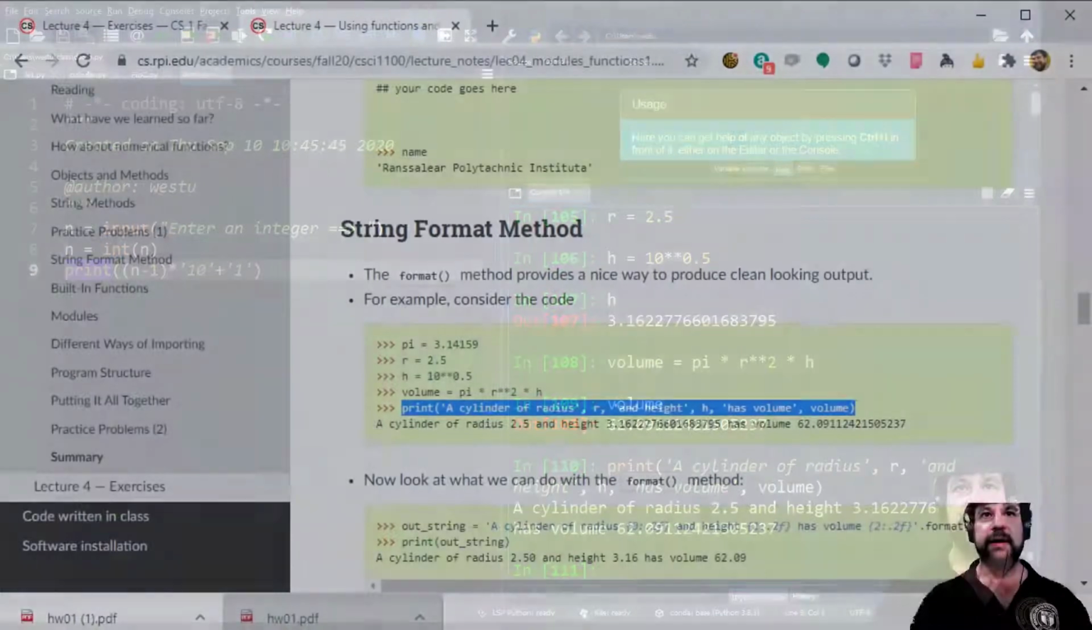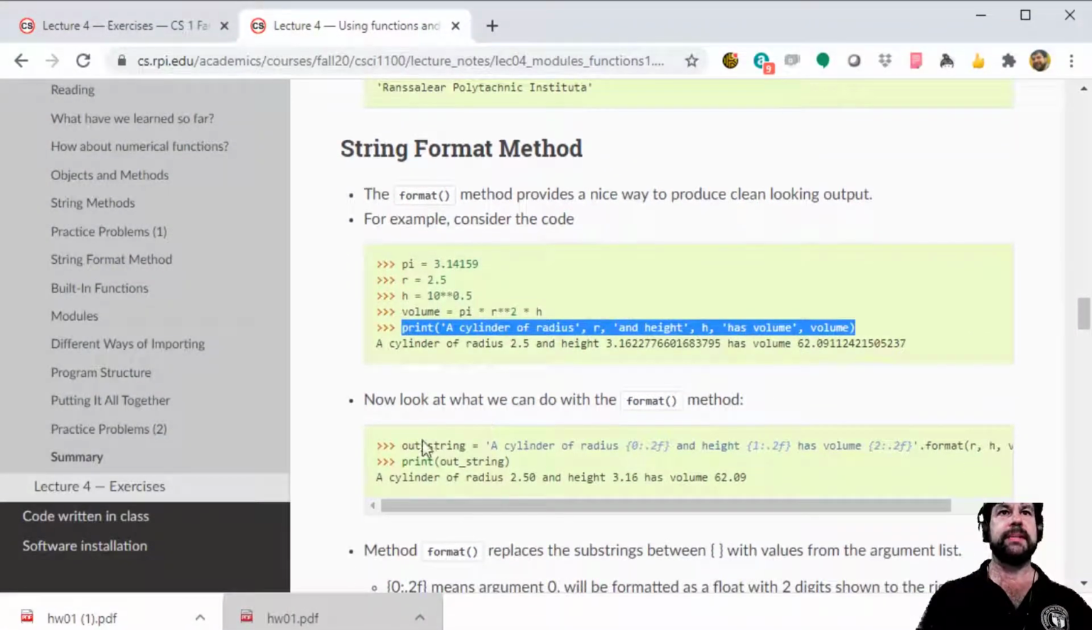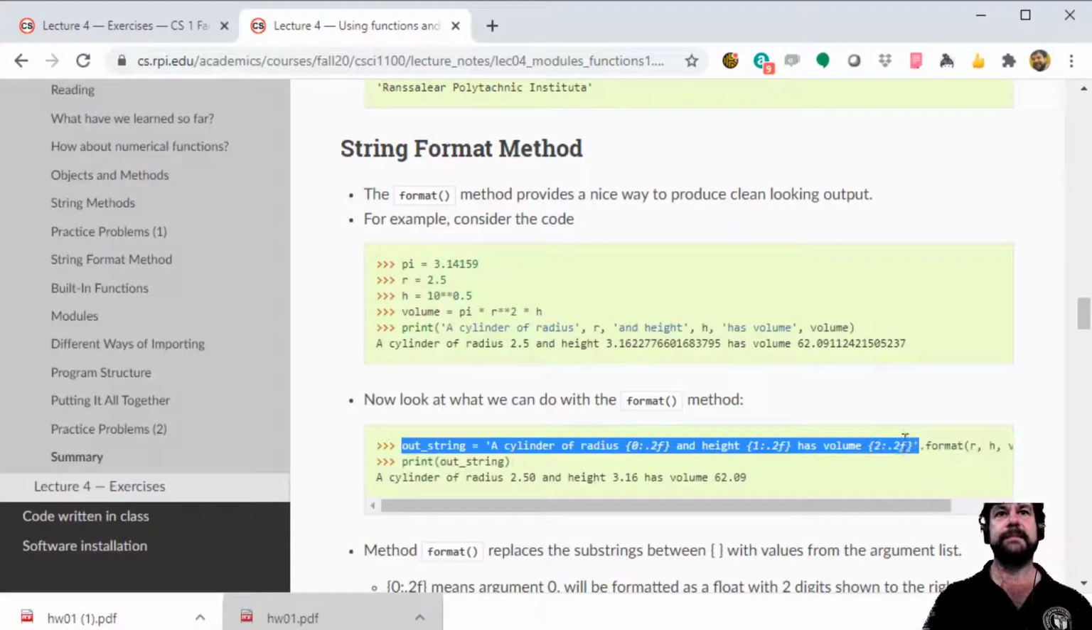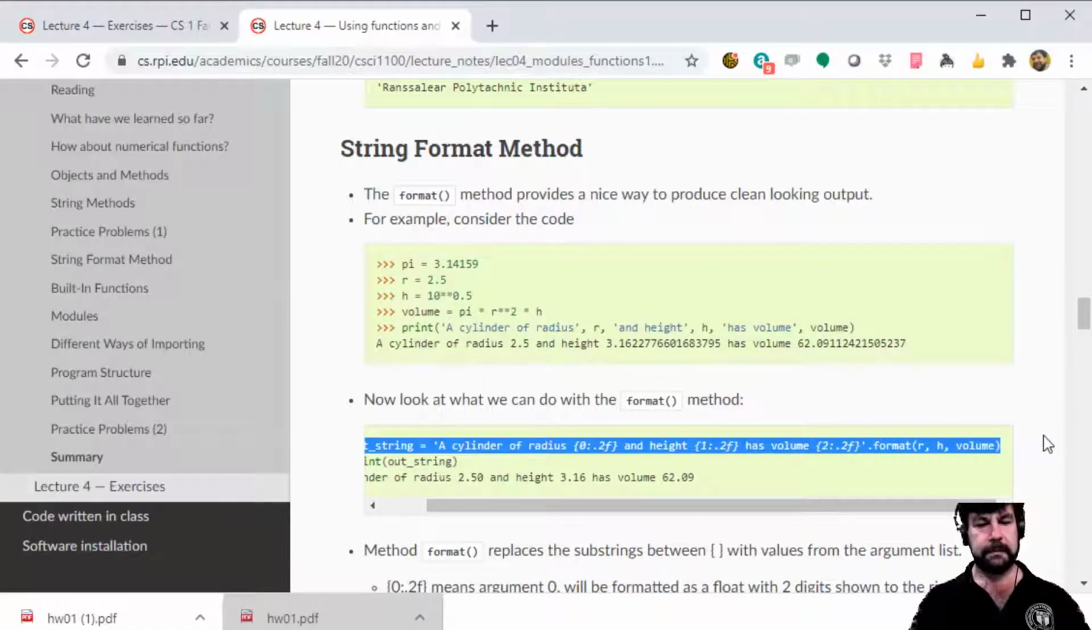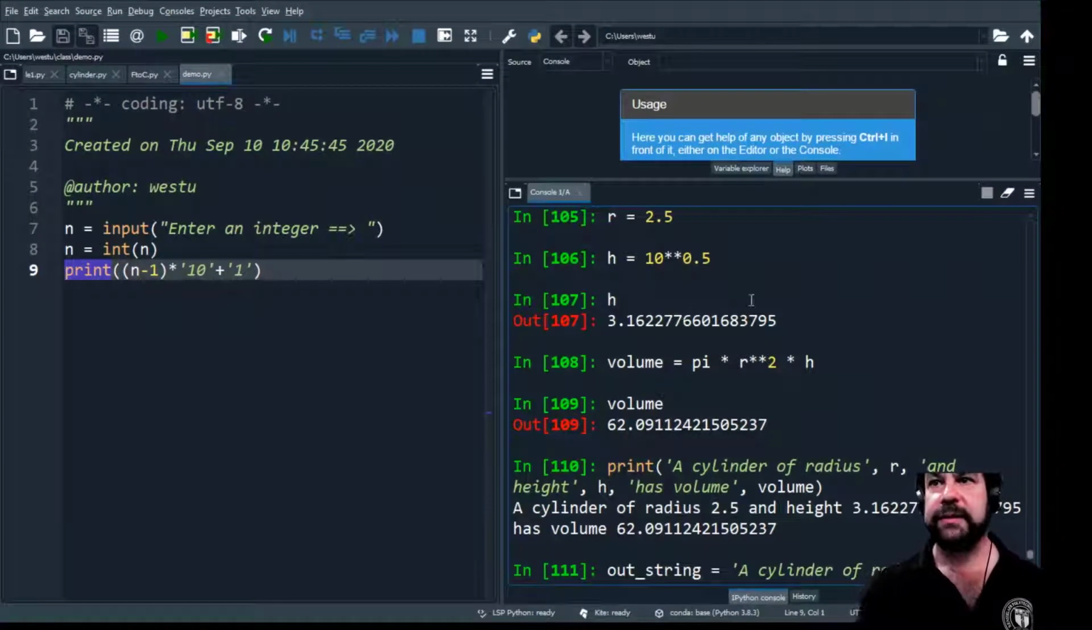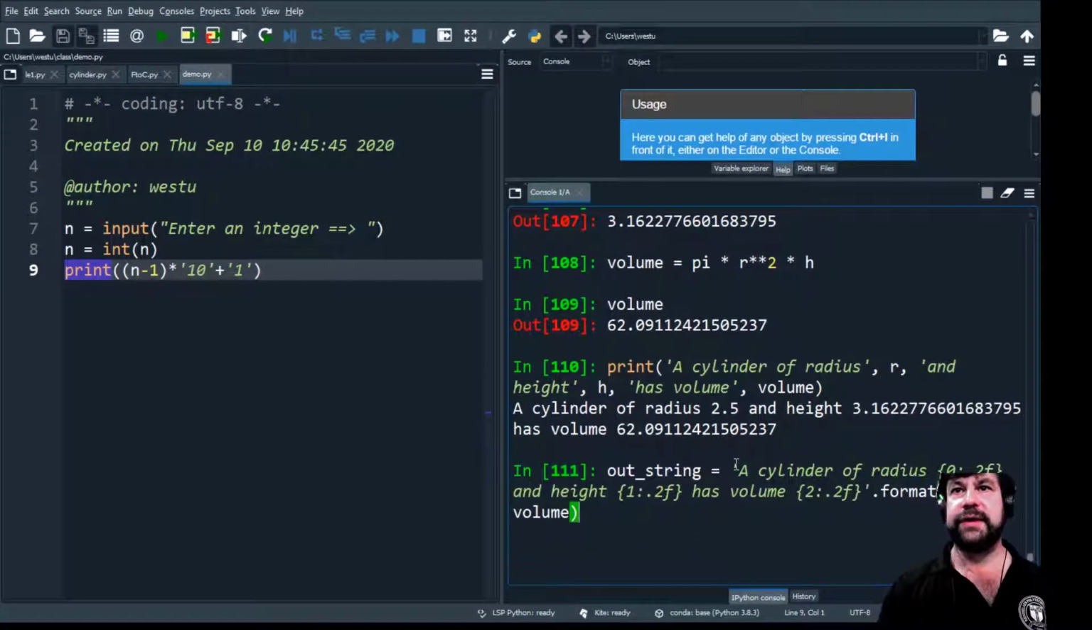So let's look at what the format statement might actually appear to be. The format statement takes a string. This is a string, and inside the string, you put these little format specifiers. Then format is a method, a function that works on a string. When you put dot format, you then give it these arguments, R, H, and V. And what it does is it scans through this string looking for these format specifiers.